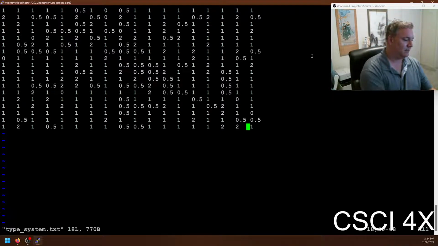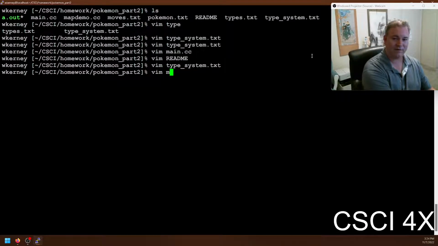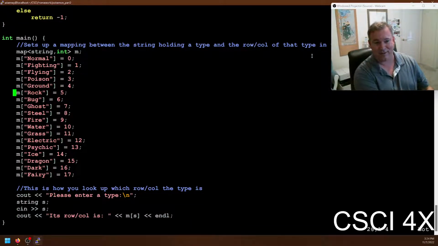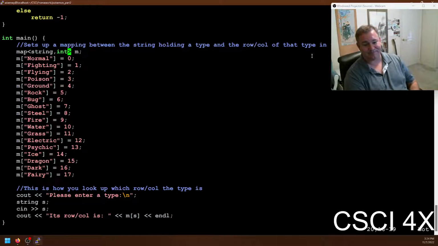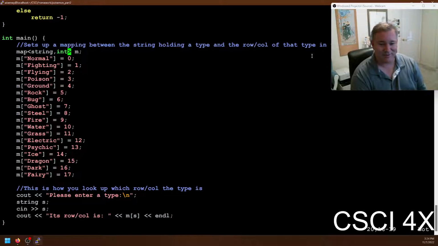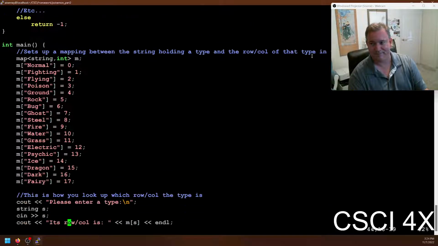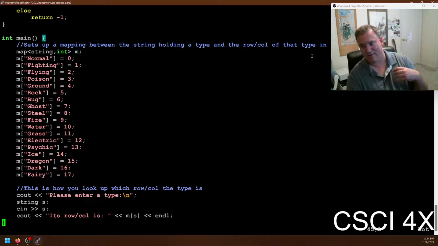So if you want to see how that might work, I have a file that I've pushed out to all of you called Map Demo. It's already got all of the names of the types and all of the rows and columns that they correspond to. Just use that somehow to look up the row and the column in a giant 2D vector for the type system. In the previous assignment, you had to load the Pokemon database and the moves database. For this one, you're gonna have to load the type system.